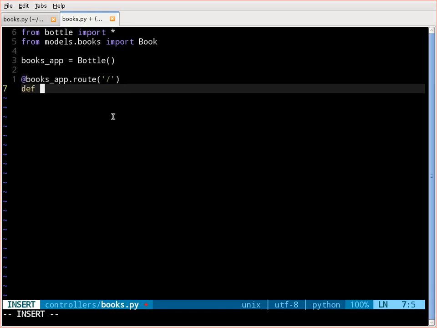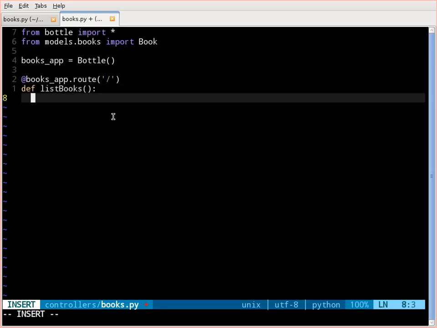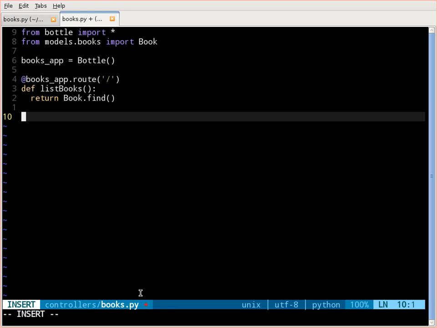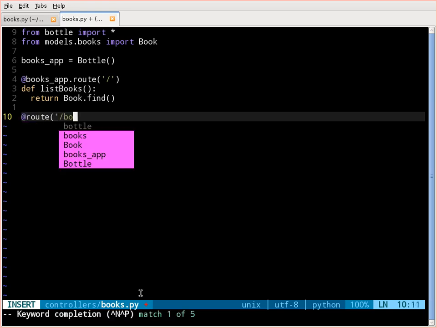And a decorator goes with a function. So let's go ahead and make one called listBooks. And what this one should do is we should just return book.find. Basically find all the books, just like that. Makes sense. And if you guys remember from last time, we had something that looked like this.